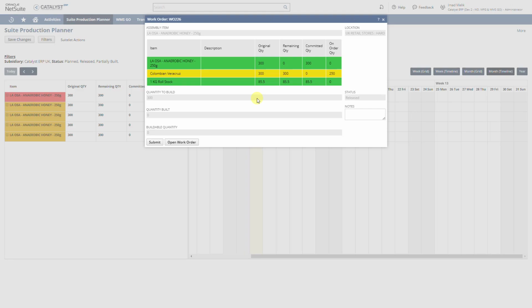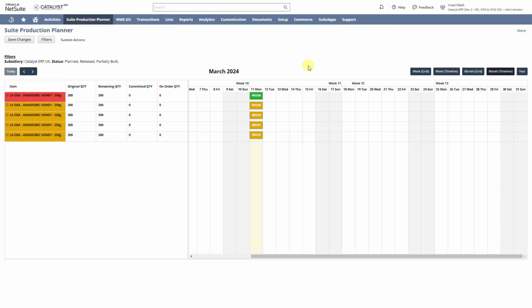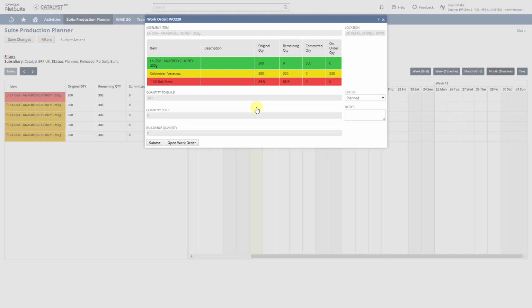We can also click onto the work orders themselves to see more information about those work orders, such as the item being produced, the location, the same components table, the quantities being built or requested, and how much are buildable. We also have visibility on the status and any notes, the ability to open the work orders themselves, and to submit any changes. Looking at a different work order, we get the same information available.